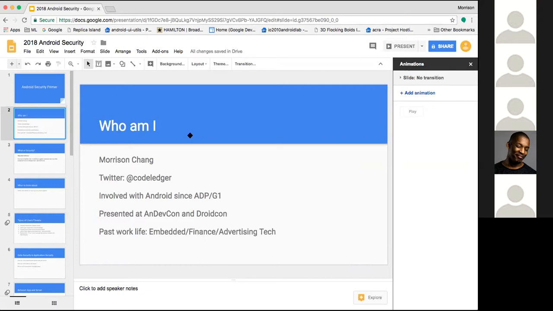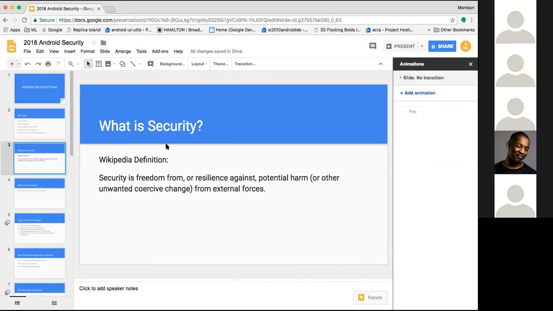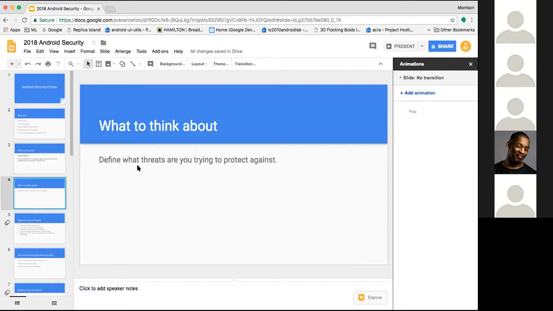So to be clear, what is security? Security, from the Wikipedia definition, is freedom from or resilience against potential harm or other unwanted coercive change from external forces. All that means is you're pretty much safe from harm. Of course, there's still the definition of what's harm. If you're thinking about what is harm, then you kind of have to define what the threats are. From an application perspective, exactly who are you protecting against and what are you protecting against?